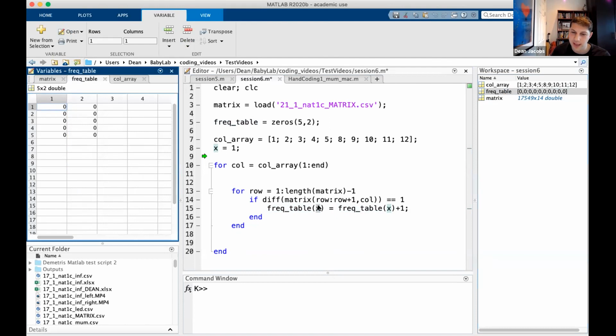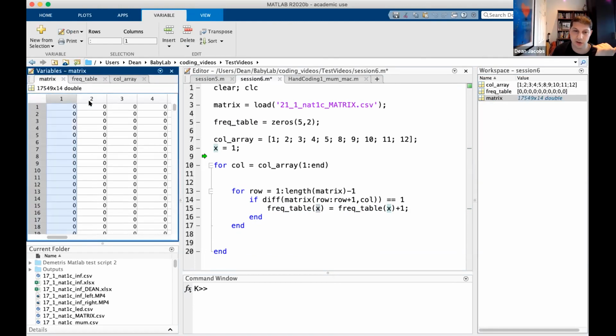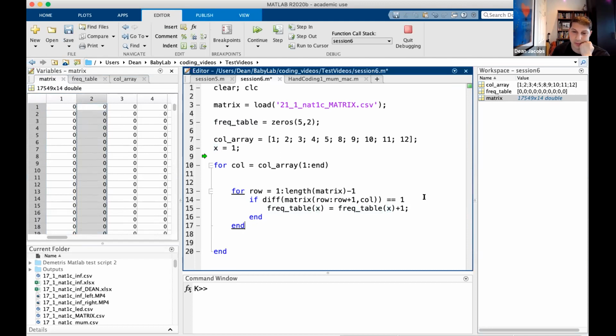When do we want X to become 2? When do we want stuff to start going in here? When the col array has gone to 2. Yeah. So when we start to look at this column 2. So where would we put X equals X plus 1?